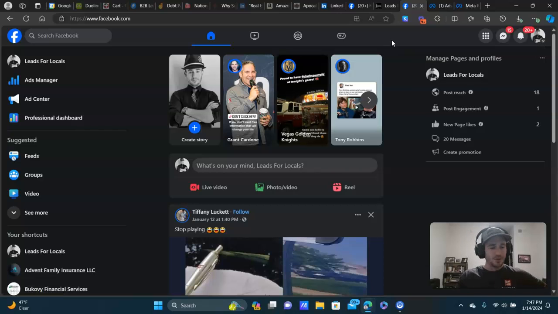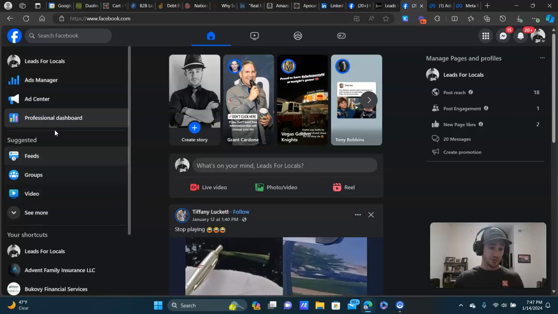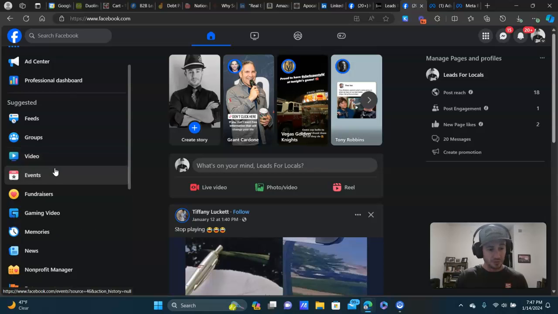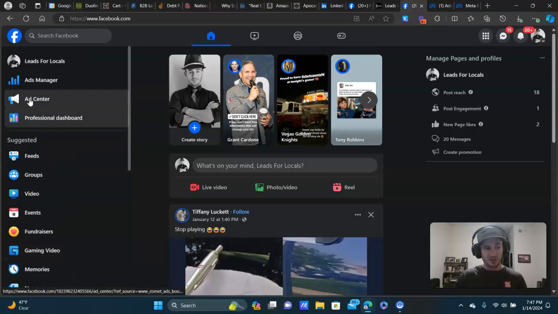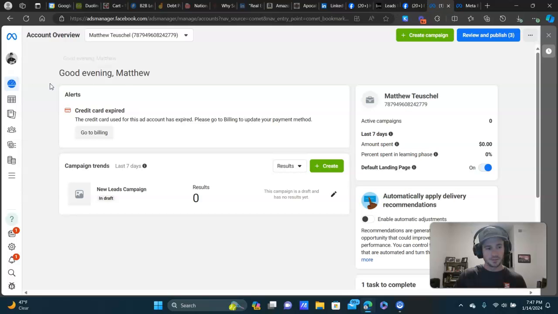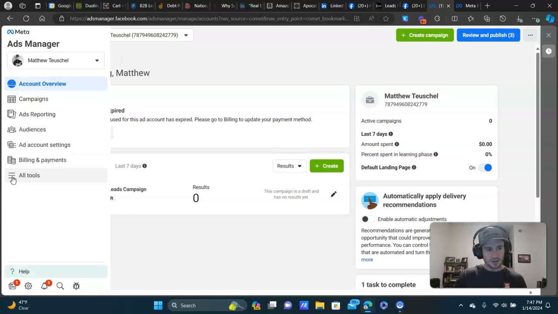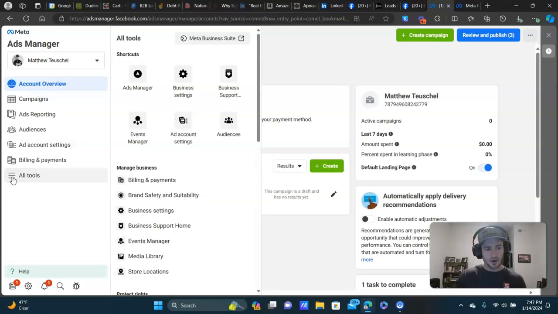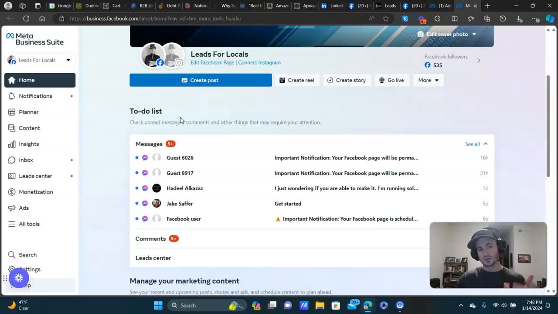Now, as usual, Facebook just likes to make things super complicated. Over here on the left-hand side, I used to be able to just click on Meta Business Suite and it would take me there. But as you can see, it's just nowhere to be found. All I can click on is Professional Dashboard, Ads Manager, and Ad Center. So if you are having that same issue and you need to get to your Meta Business Suite, you're going to open up your Ads Manager, okay? And over here on the left-hand side, we're going to click on All Tools. And right here where it says Meta Business Suite, you're going to click that, and it's going to take you to where you need to be.